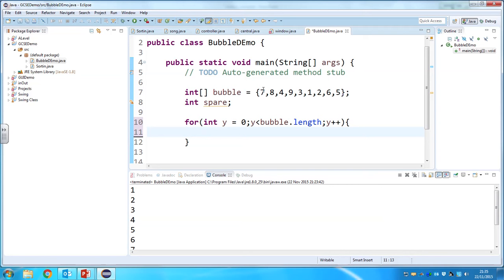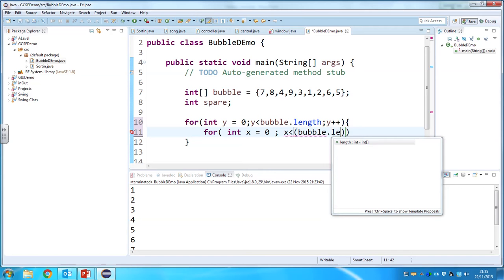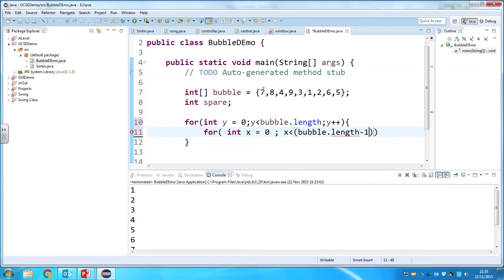Now, we need to do a second loop. So for int x equals 0, then x is less than. Now there's a minor change here. I need to go bubble.length again, but then I need to take 1 away from whatever the length is. Why am I doing this strangeness? Wait and see, there's a good reason, and it makes no sense to say it now, but later on it should be perfectly clear, and I promise to go through it again for you.